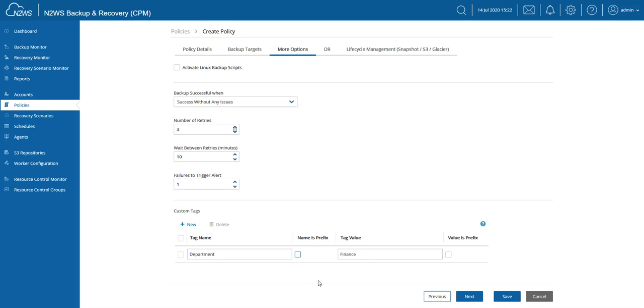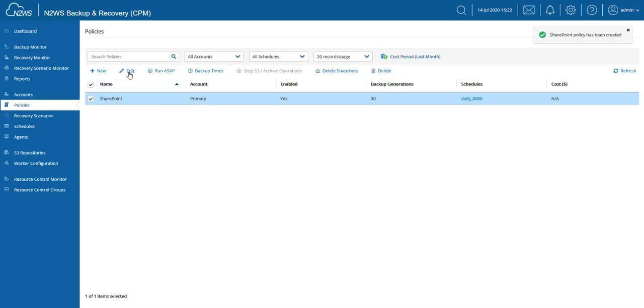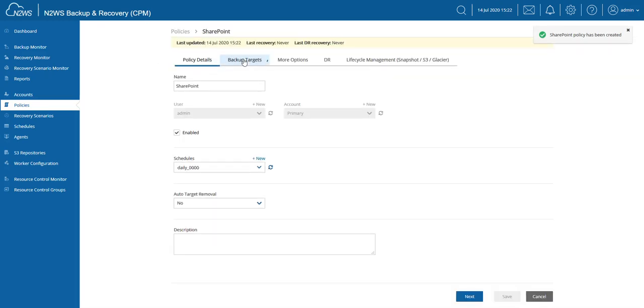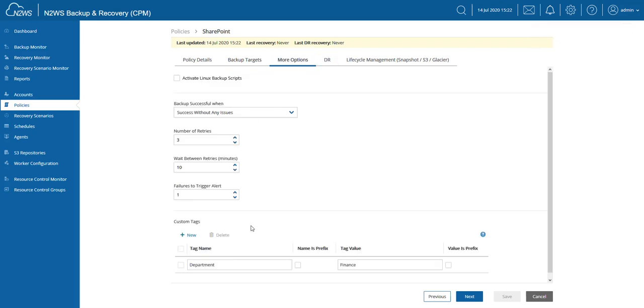Now, the next part is I'm just going to hit save, which means that we now have an empty policy because we didn't define anything under the backup targets. And what is being collected is going to be collected through the custom tags.